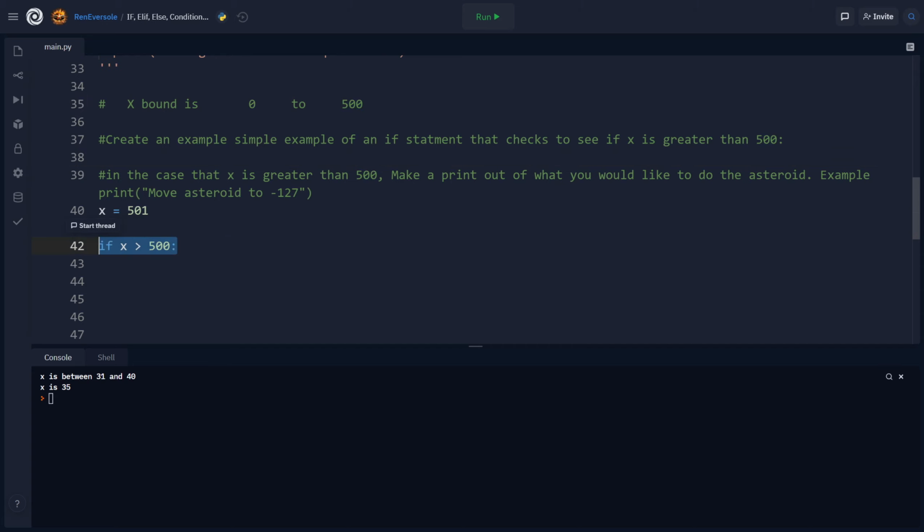So if x is greater than 500, we want to set our position of the asteroid to 0. So we'll say if x is greater than 500, we want to print move the asteroid to the left bound. Okay, or left bound. And another way to put that would be move the asteroid to 0 on the x-axis.